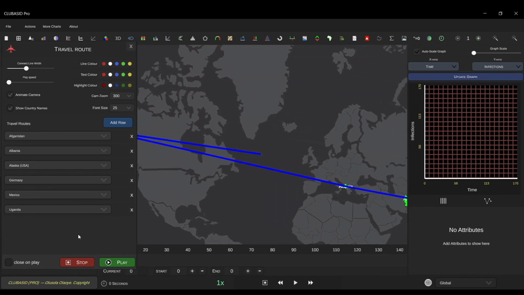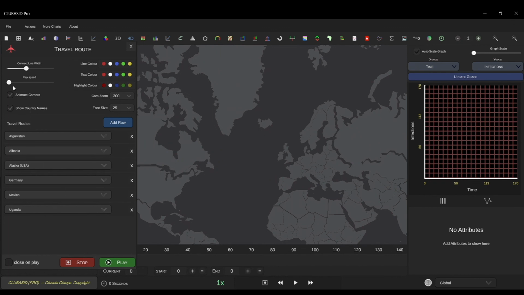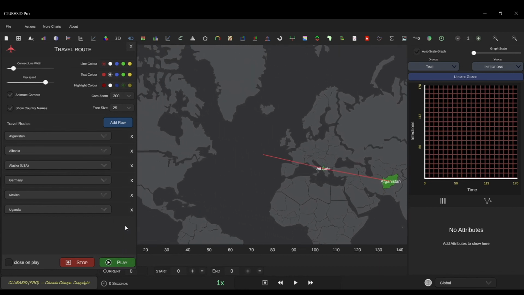Press the stop button and let us increase the play speed, reduce the connect line width and change these colors over here. Now press play, see the difference.